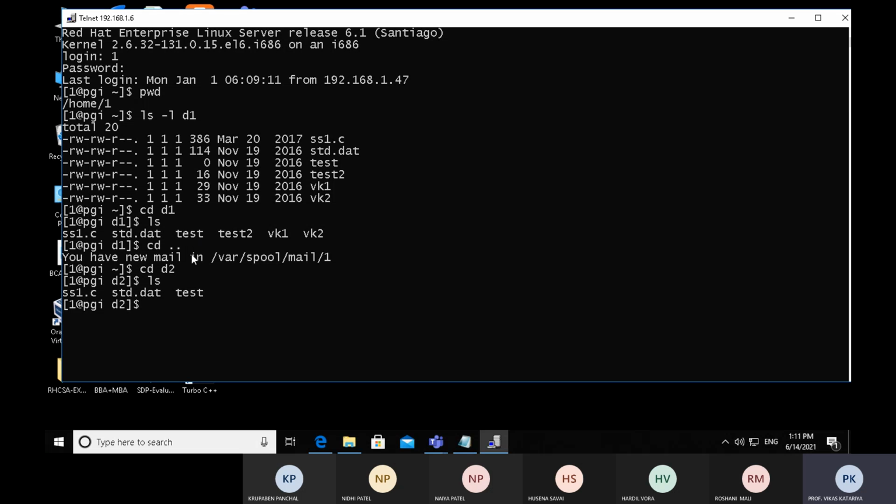Test. I think cp we have already done. Remove file. So let's remove the test file which exists in the D2 directory.